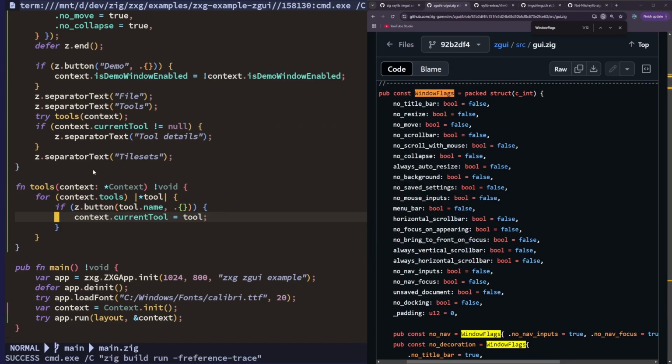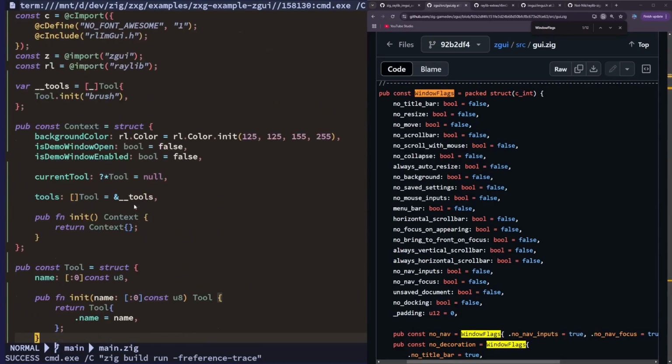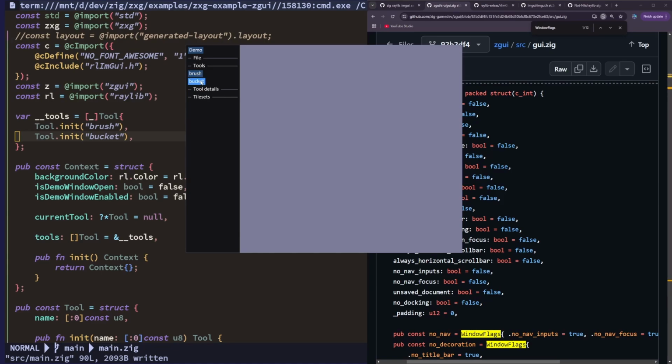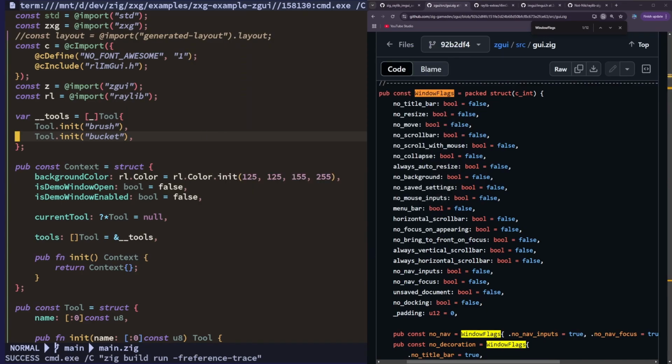So now we can just add a bunch of different tools. So you can add like, I don't know, bucket tool, and it will show up as a button there. Yeah. Oh, I actually wanted them to be like inline. I wonder how you do that. I guess I'll check the documentation.